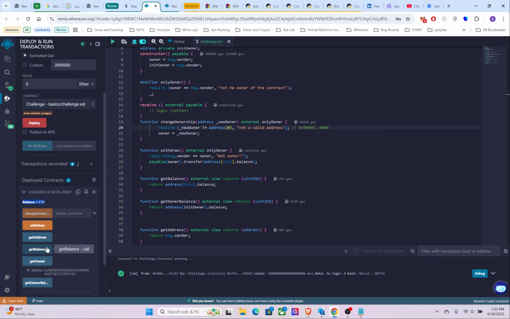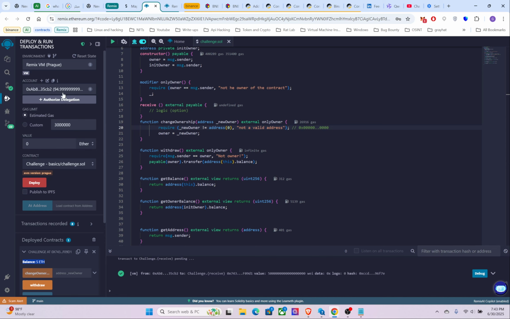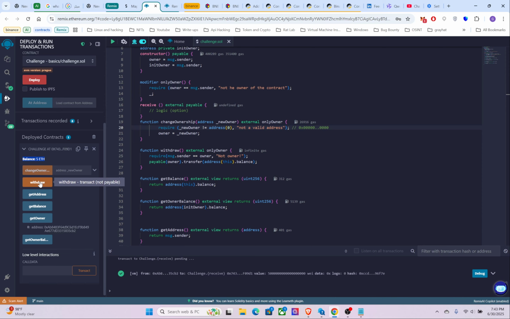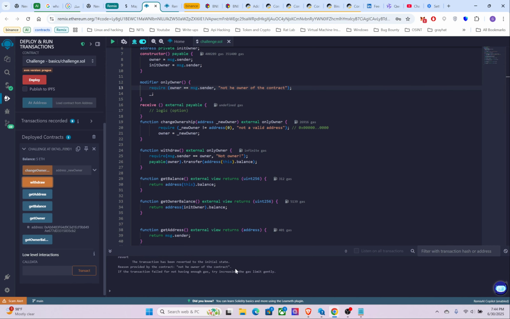Okay, now let's see, the owner is this address. So if we change the address, let's put this one and perform withdraw, the transaction will be automatically reverted with a message: not the owner. It's a mistake here, but it's okay. So, not the owner of the contract.